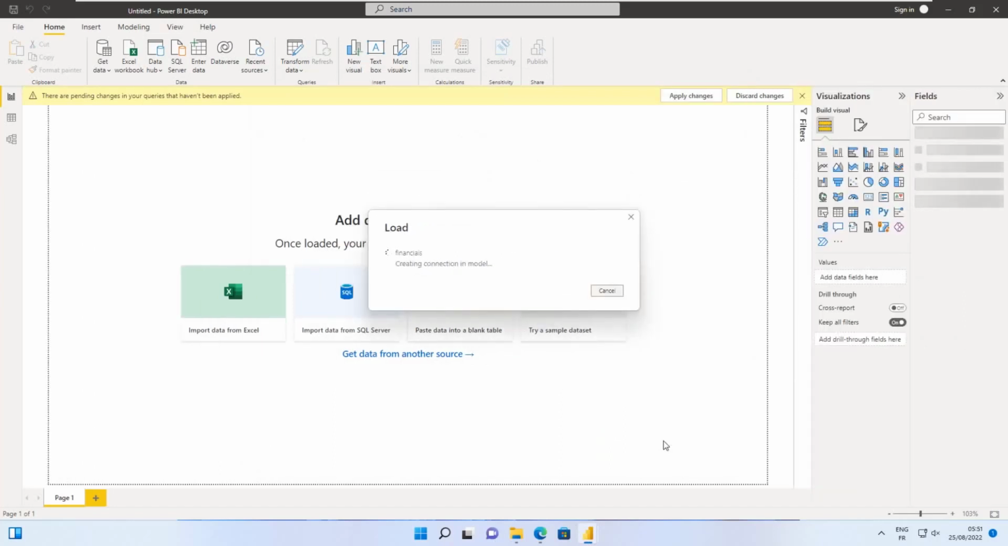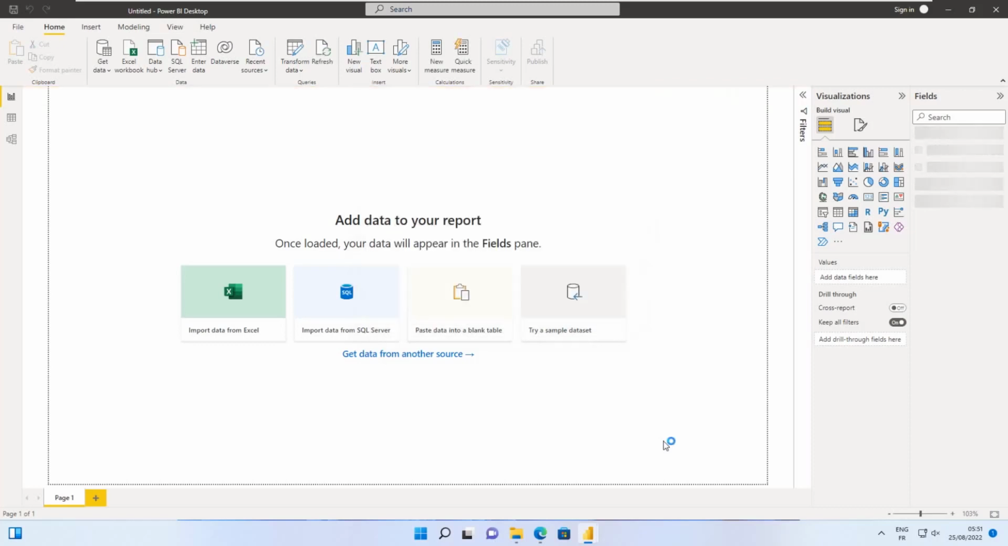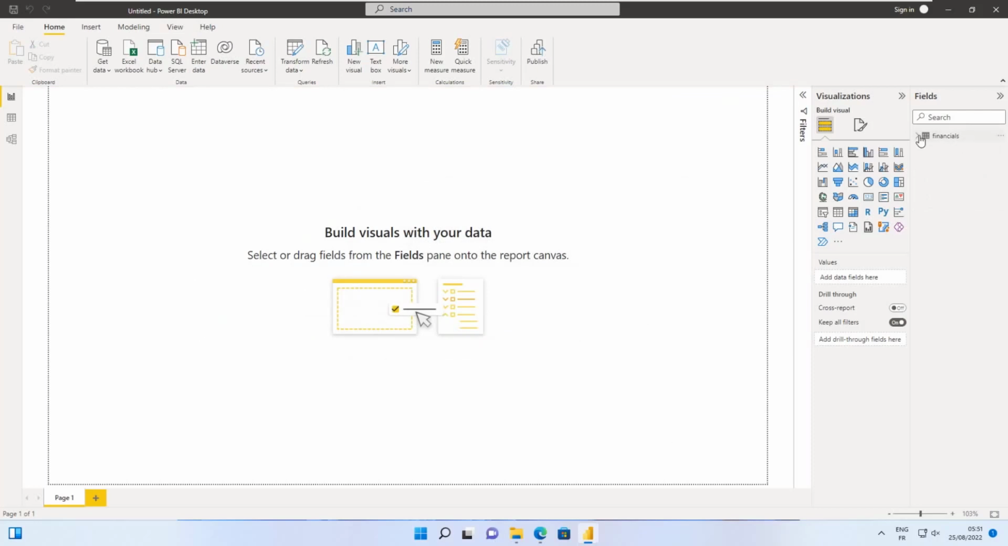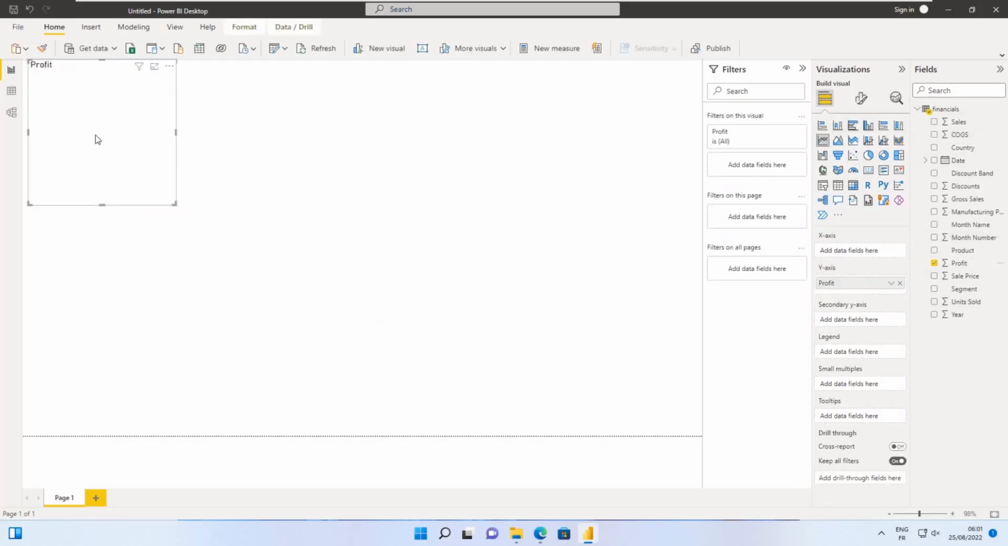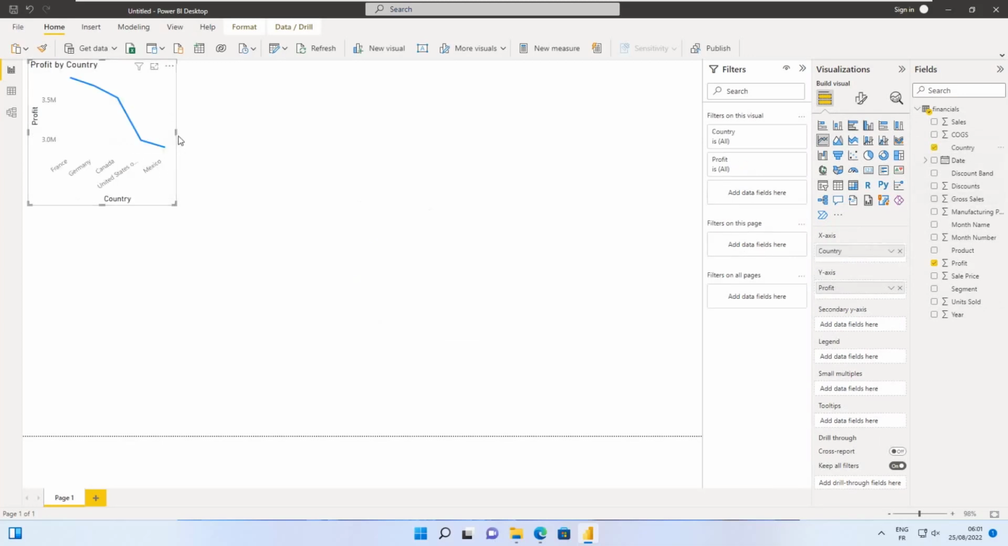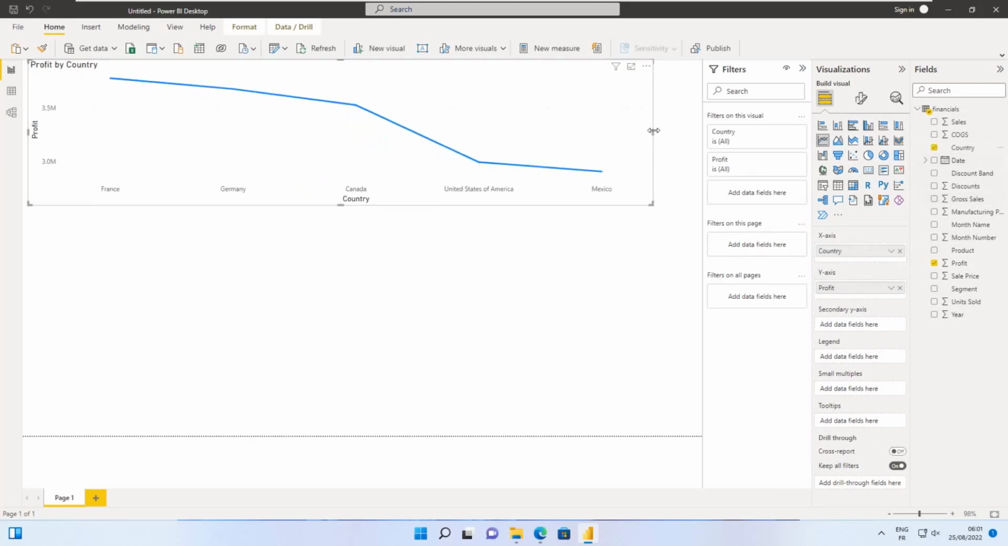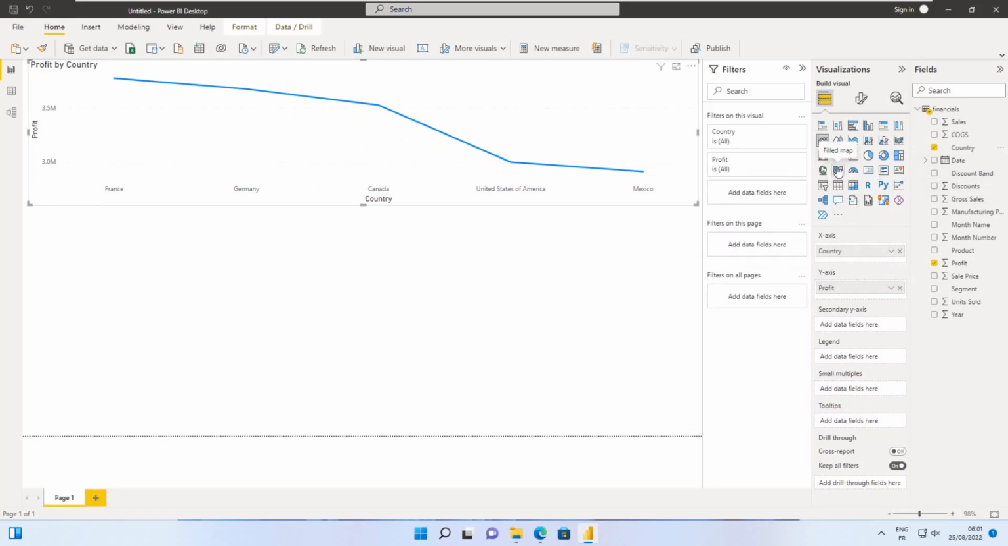this data here, financials, and now on the right I'm going to see the fields available in this data set, and I'm going to create a little example. So let's just add a line chart with the fields profit and country. Here we should see the profit for each country.